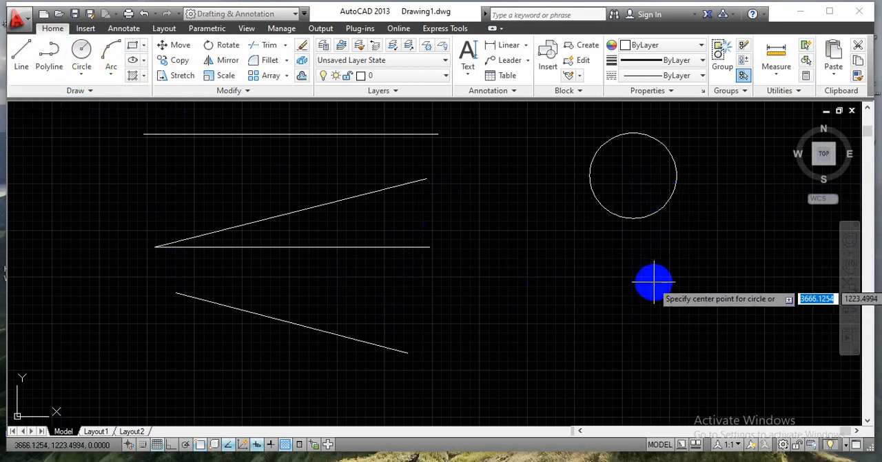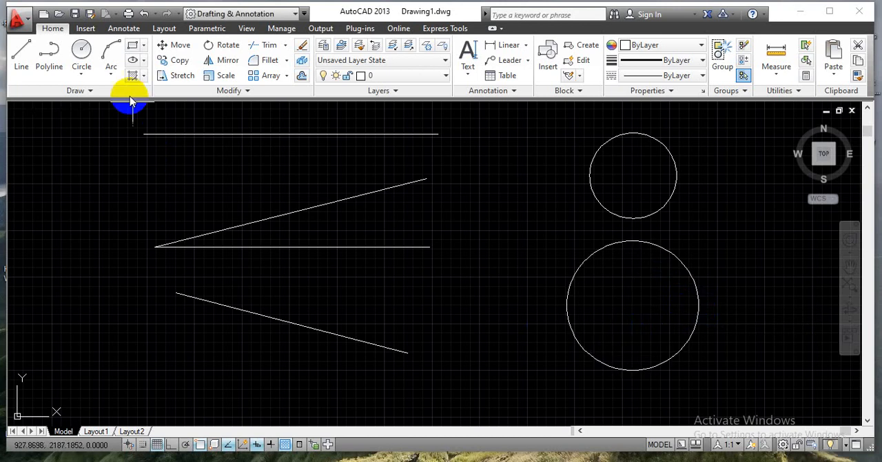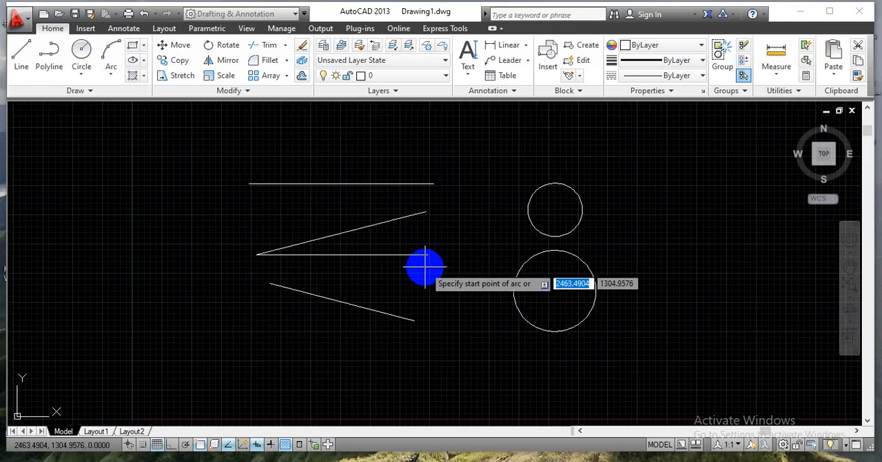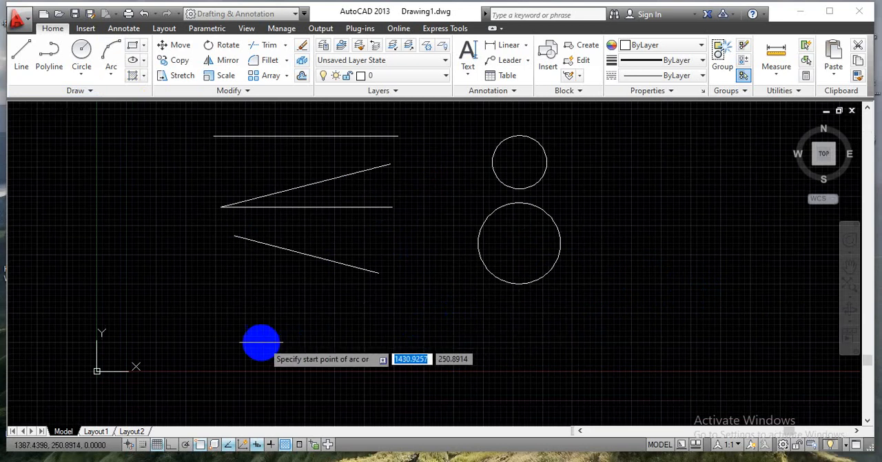Again I will complete another circle so that we can measure the diameter as well, like this. Okay, now let me draw one arc by referring to three points on the screen. Suppose this will be the first point, second point and third point. Once we're done with these basic features on the screen, we will go through the annotation.